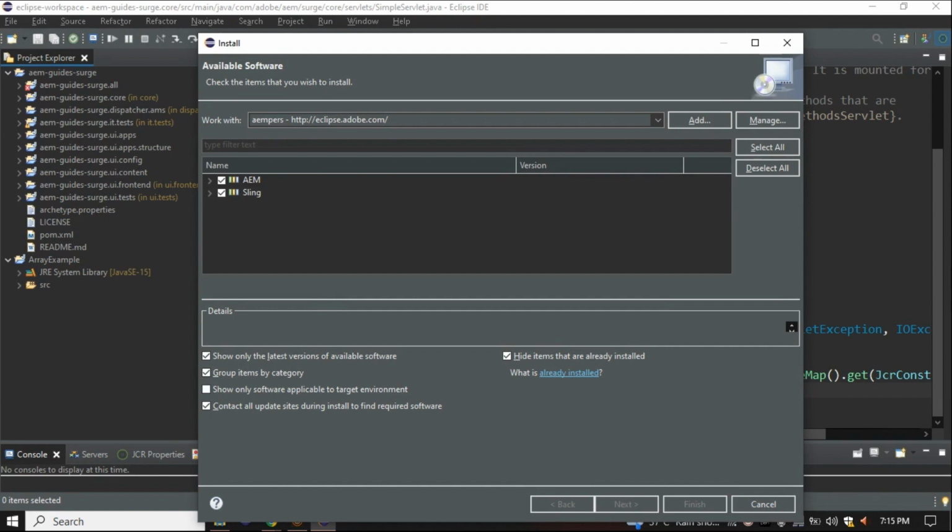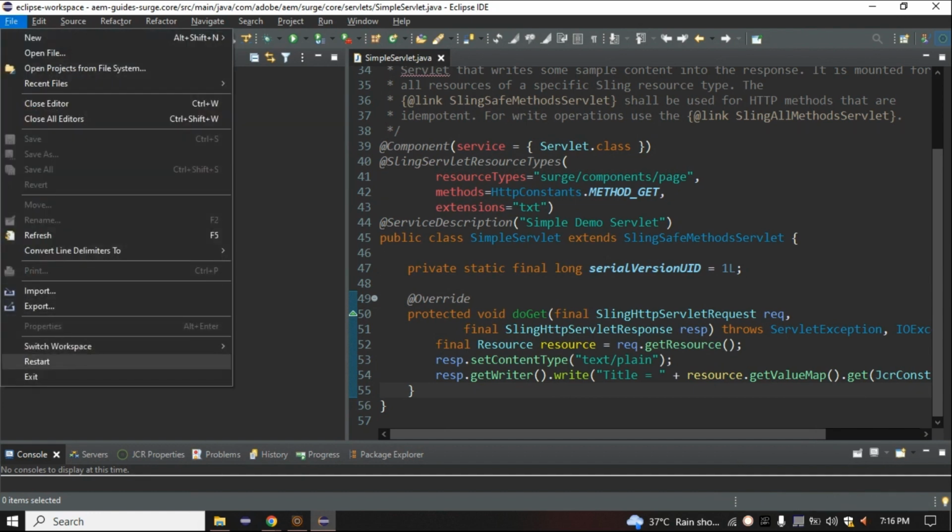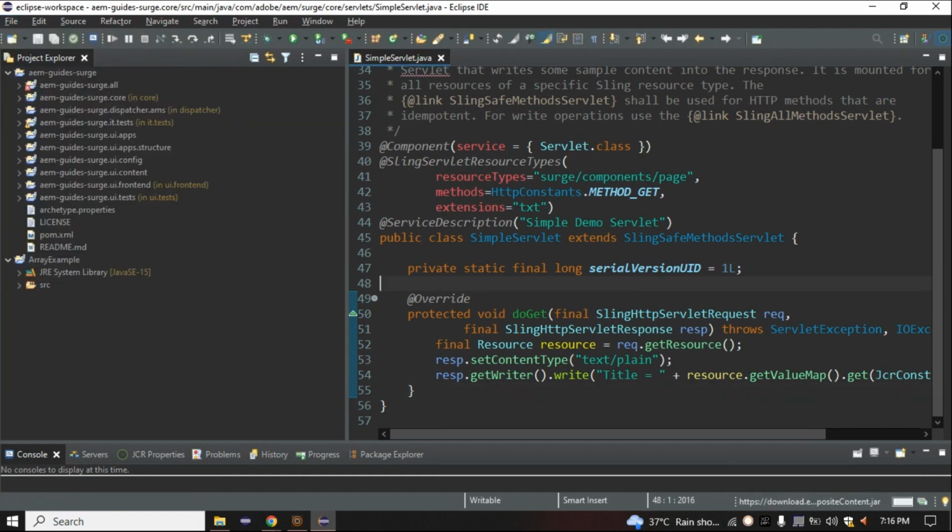It will take some time, and after that the next option will come, so you have to click on next. The jar file is now downloading or loading. Once it loads completely, the next option will open, so you simply click next. Once you click, they will ask for the download. You can simply download it, and after that you have to restart Eclipse. Here we have the option of restart. Click here, and your Eclipse will open again.